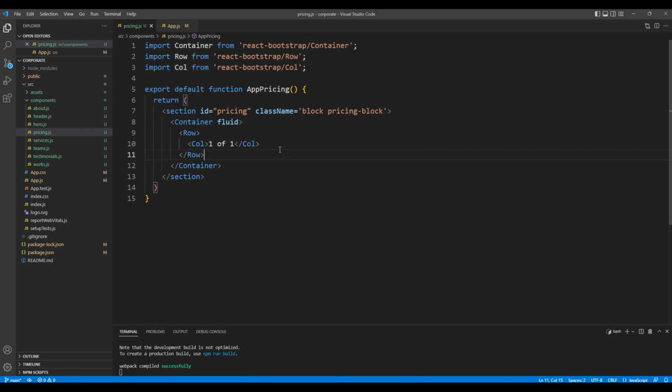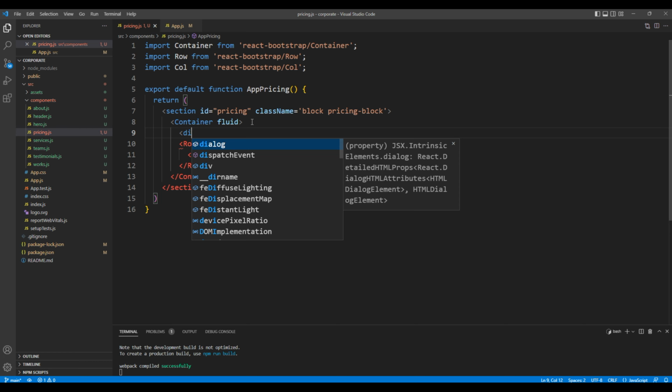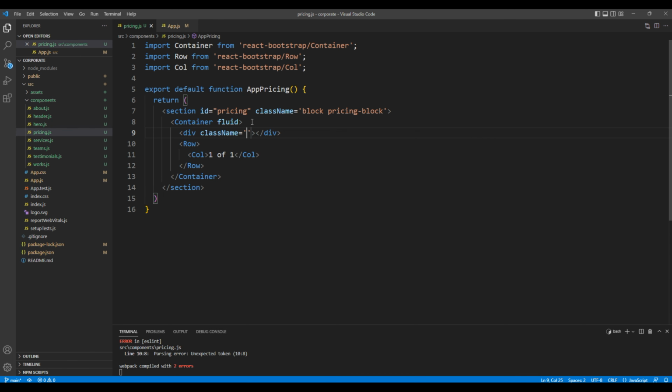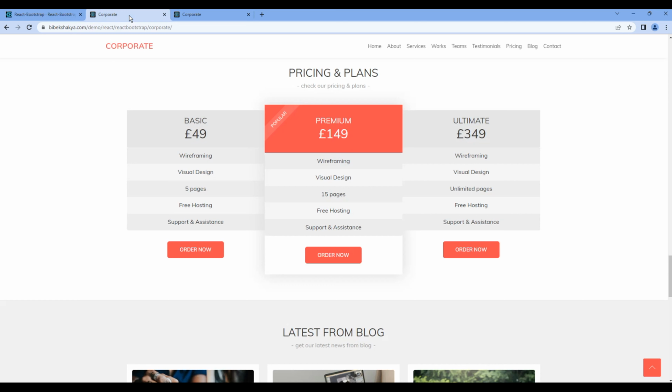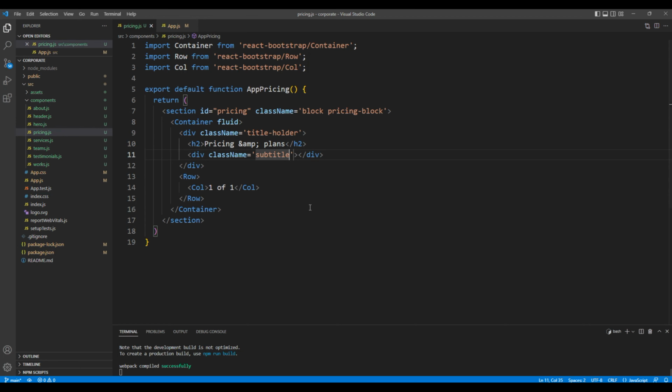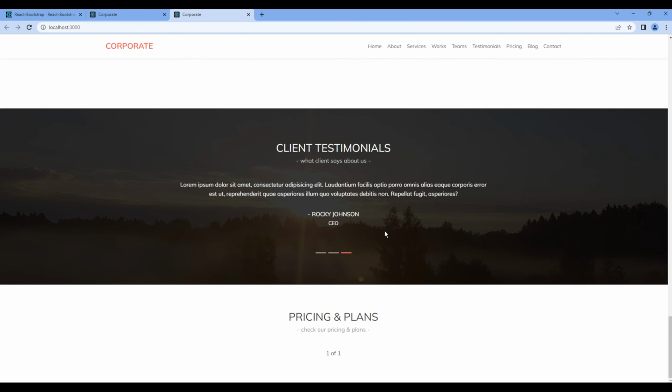For the title and subtitle, just after this container, add a div tag. You can also add a class title holder. For the title, let's use the h2 tag. The title is pricing and plans. For the subtitle, add another div tag with a class subtitle. Let's copy the subtitle from the website. You can then paste it over here. Check the preview, and now we can see title and a subtitle.